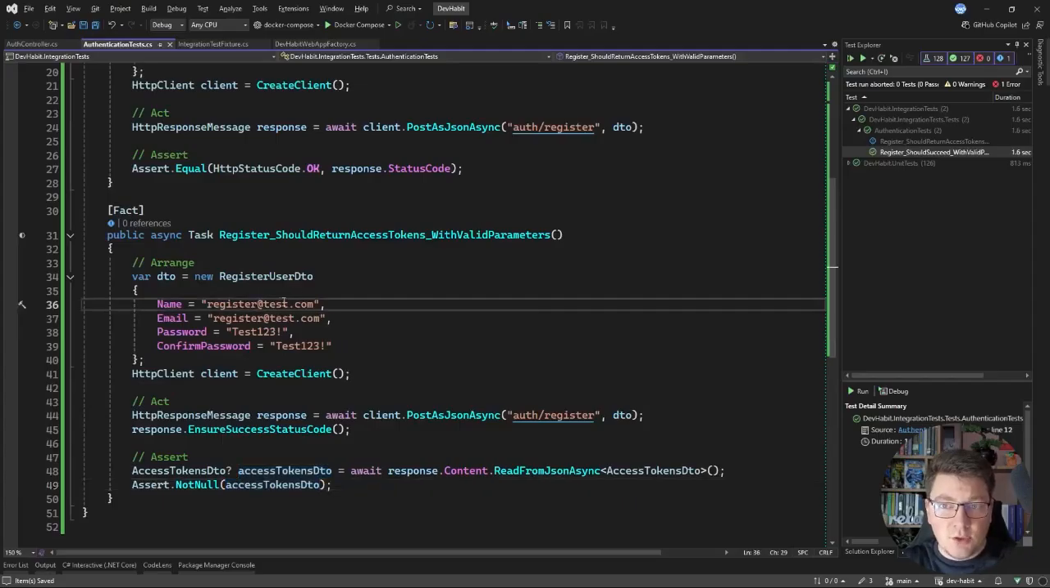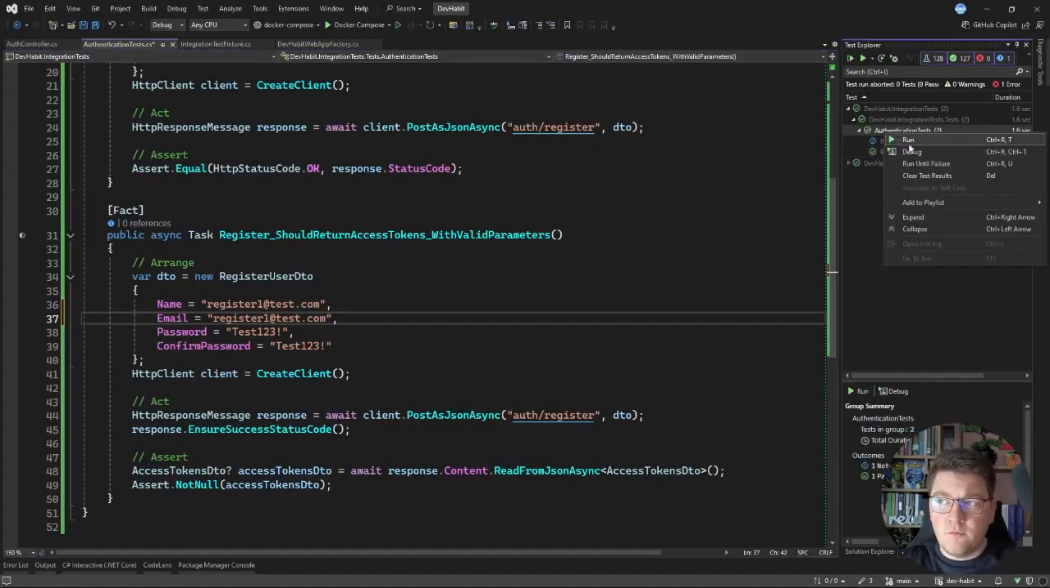Now we have to make sure that we use a different email. Otherwise, we're going to run into a concurrency problem if we reuse the same email value. So I'm going to run both of these tests.